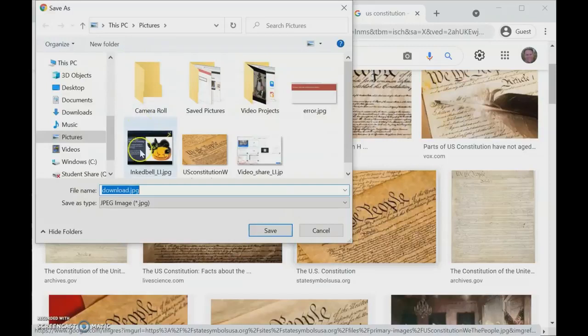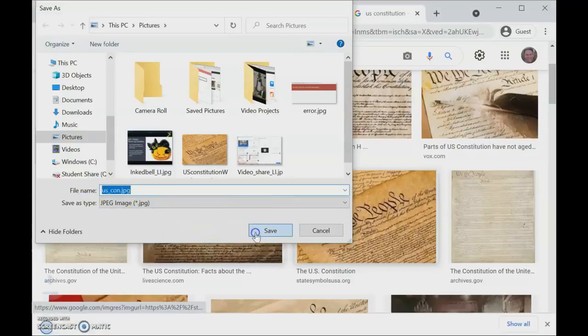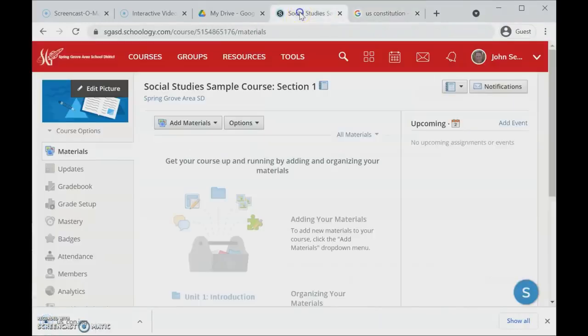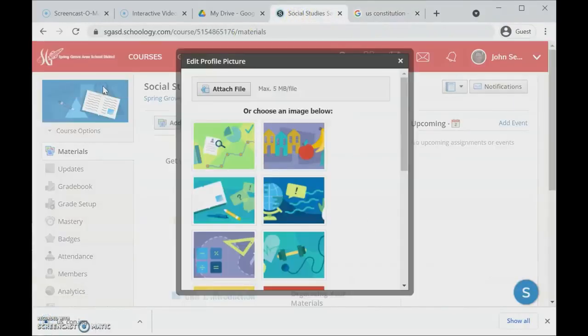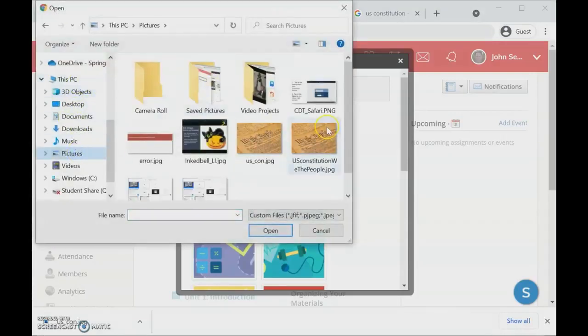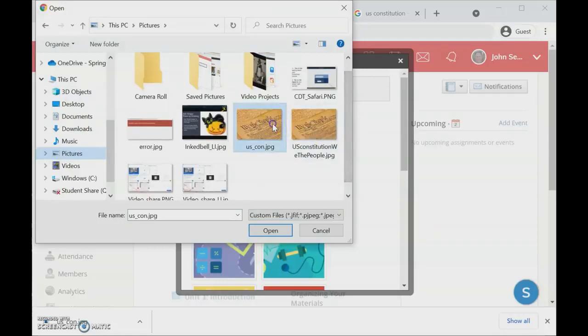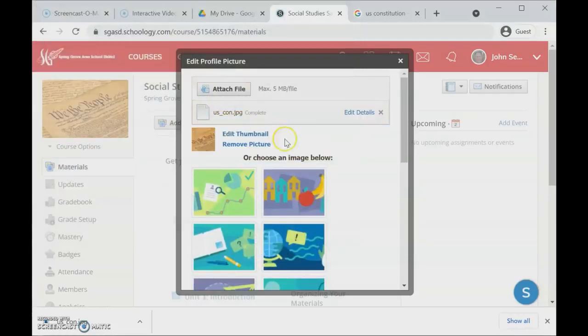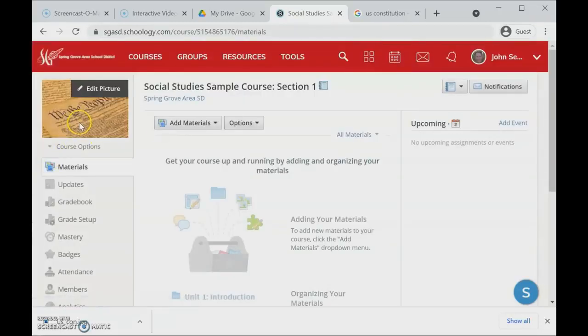So I save image as, paying attention to where I'm saving it to. Here I'm going to put it into pictures, and I'll give it a name that makes sense to me. I'll save it. Go back to Schoology. I go to edit my picture. I'm going to attach a file. I saved it to my pictures folder. I can see it right there. Select it. Done. Now I've got a nice thumbnail that shows up not only on the computer, but also on the iPad.